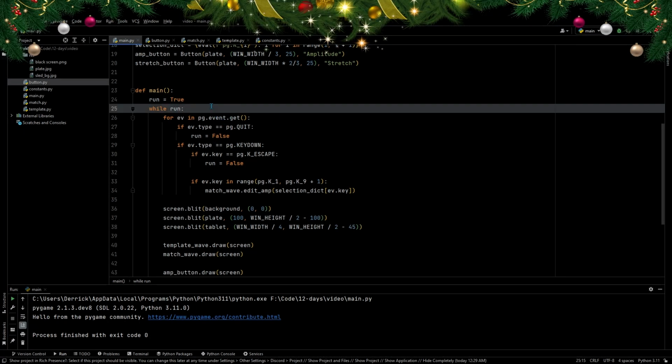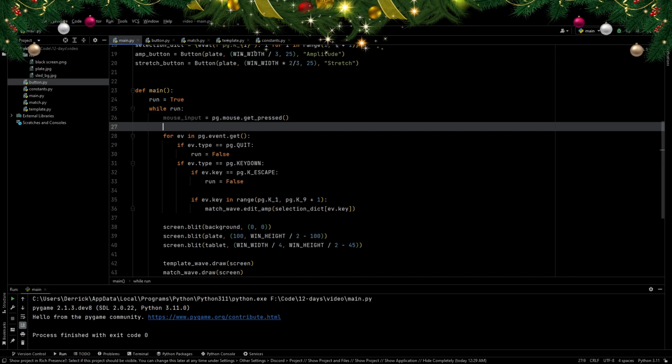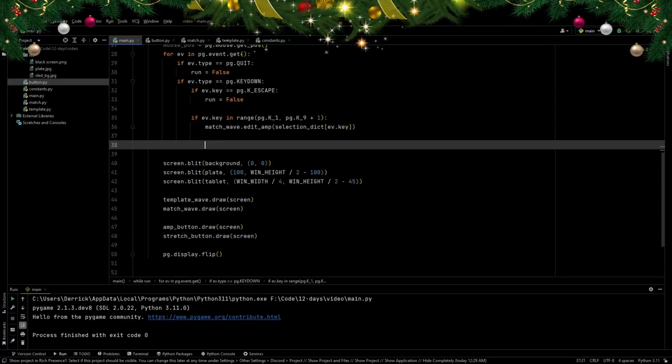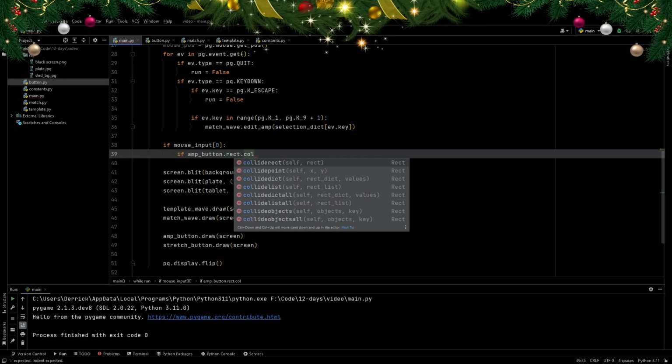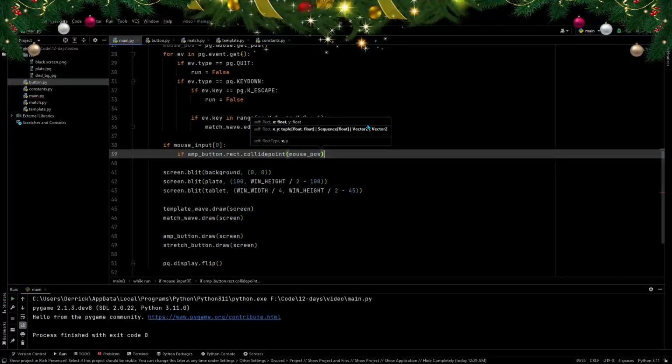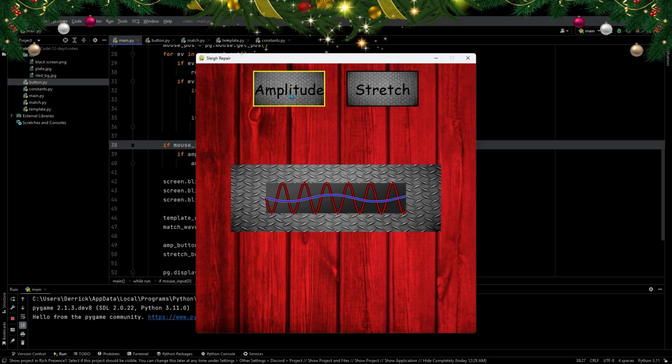So in order to even select a button, I want to get my mouse input. Pygame.mouse.get_pressed, and I want my mouse position, pygame.mouse.get_pos. So down here, before all my drawing, I want to check if I just did a left click, and I want to check for collision. So if my amp button.rect collidepoint with my mouse position, I want my outline color to turn yellow. So if I go here and I press amplitude, you can see it turn yellow.